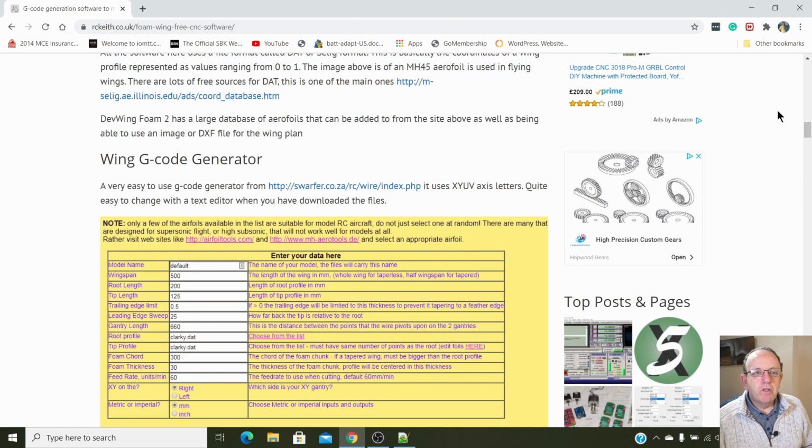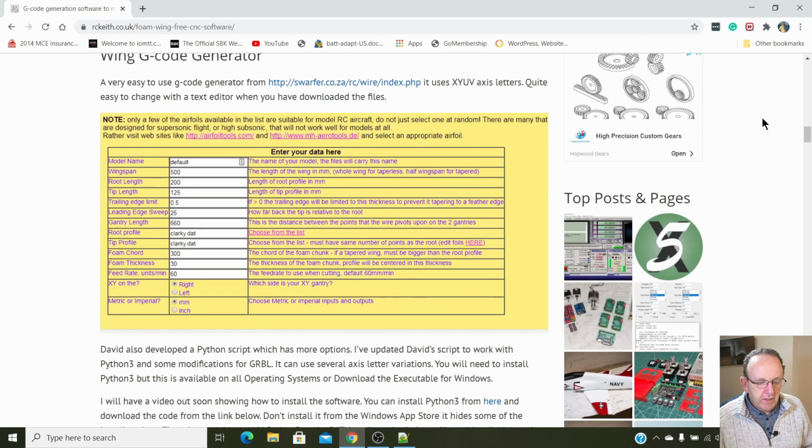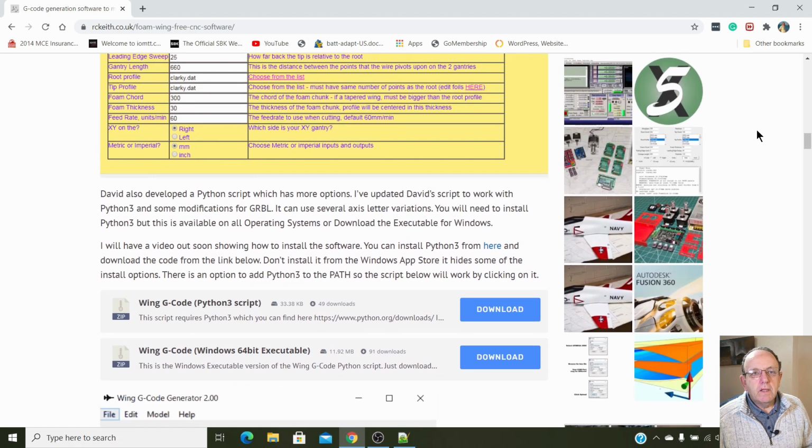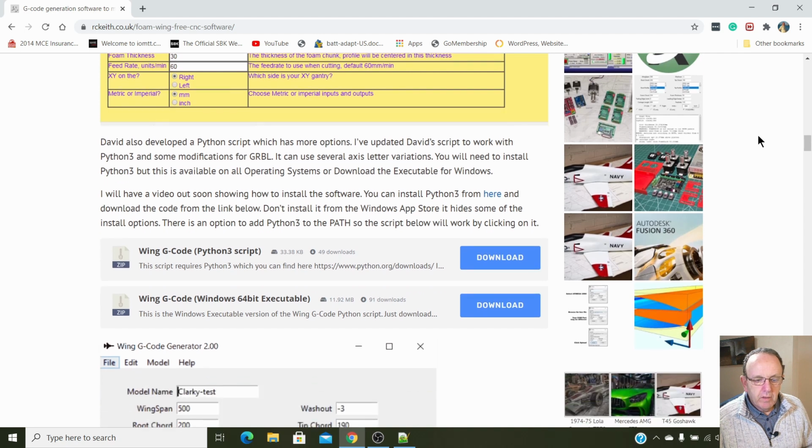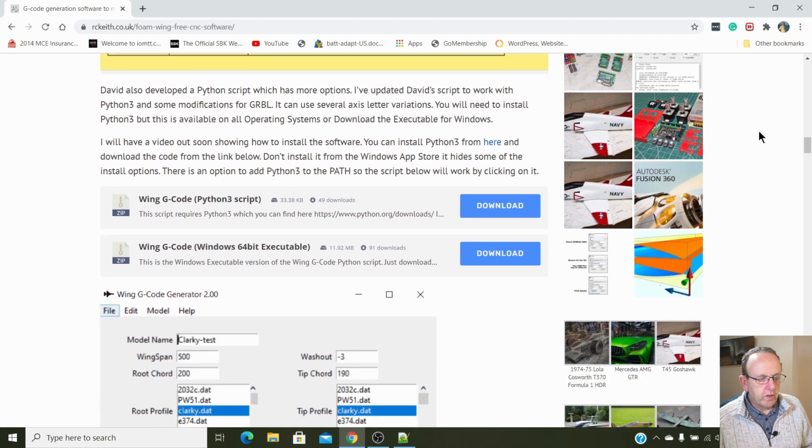If somebody said to me, which software would you recommend out of all of these, I'd just say to them, all of them. They're all good and they all do the job. It just depends on what you want to do, really, and how far you want to take it. Now, if you're just starting out, and this is all a bit new to you, then I'd suggest you start with one of the free ones first, because although DevWing Foam is a brilliant program, it can be a little bit daunting first thing, until you start to understand some of the concepts and the wording.